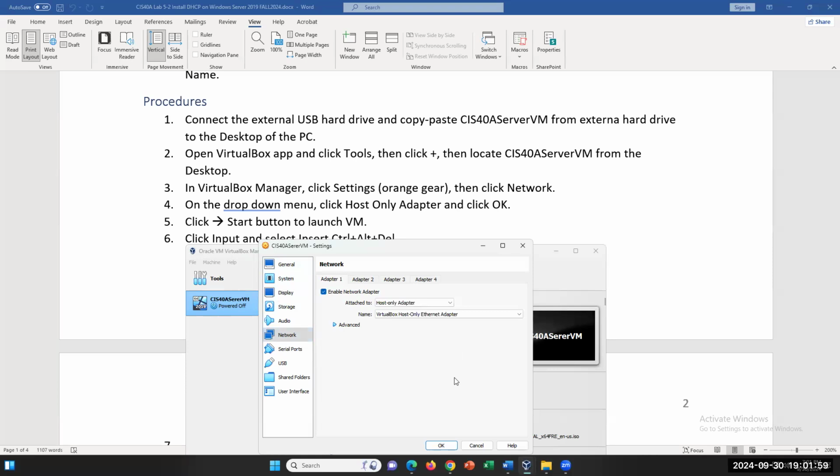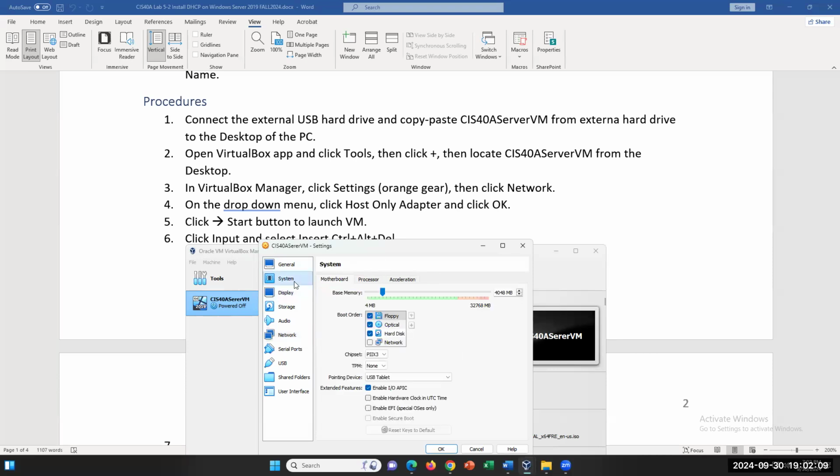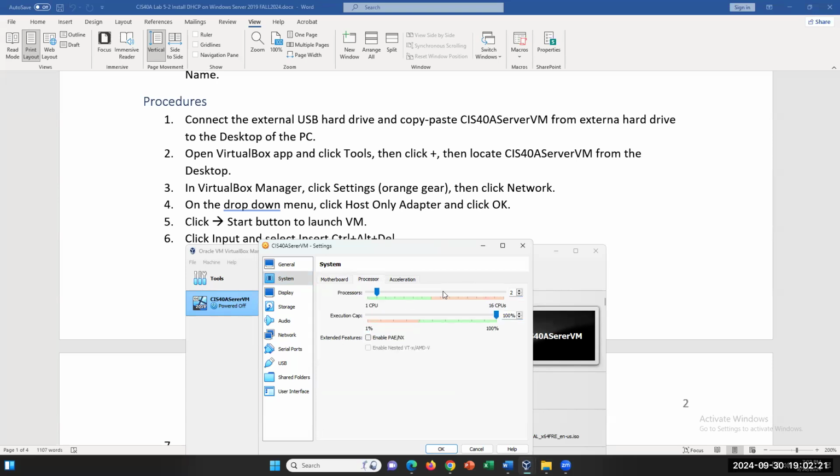But I want to give it more RAM and processor, and I did not include this step. I assume that some of you have remembered, right? But go to system, click on the system tab, change your RAM to 8,000. Click on the processor tab, change your processor to 4. It's going to help speed up the process a little bit.